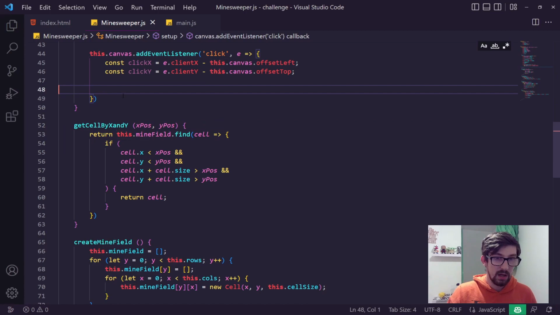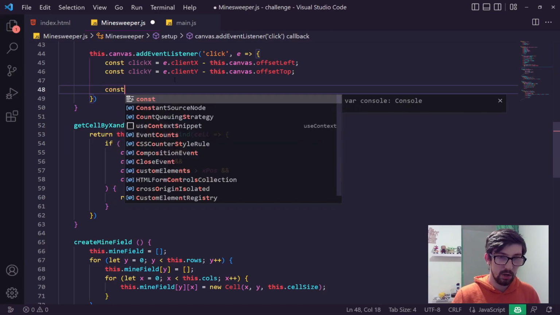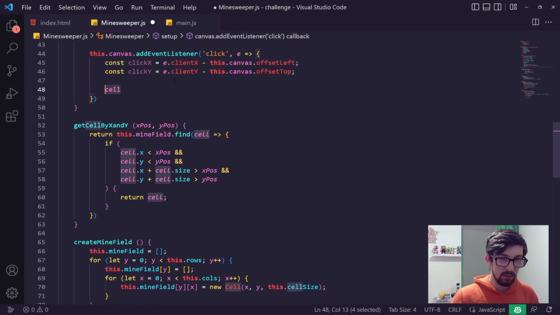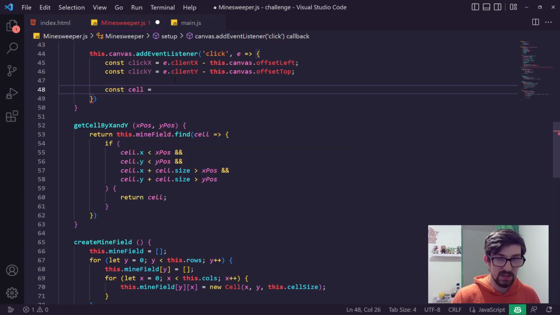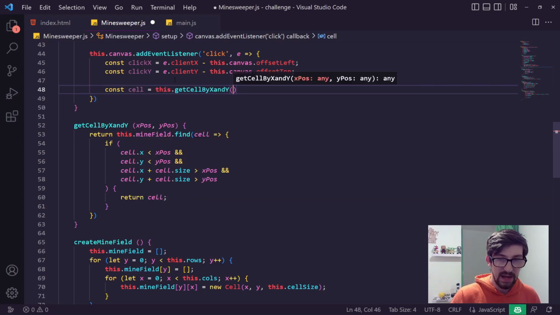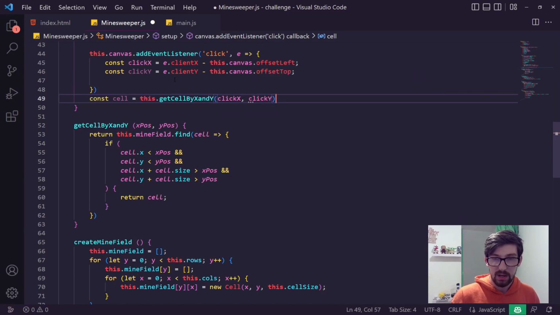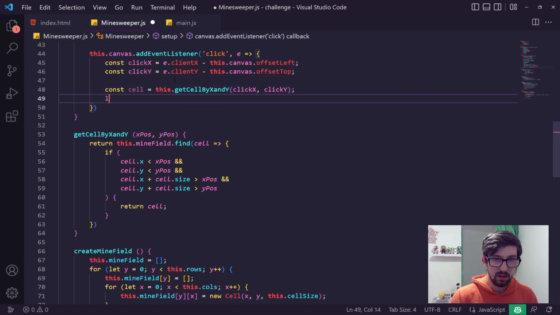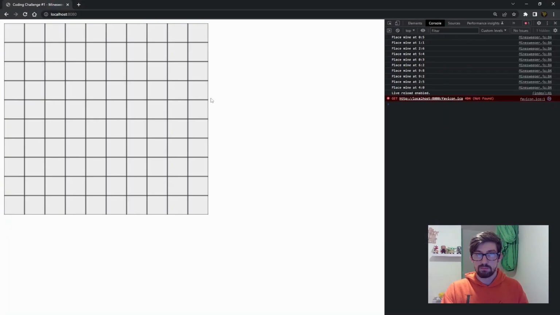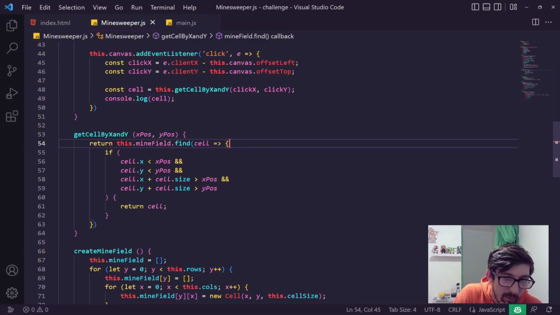Return. Now we want to say const cell is equal to get cell by x and y, and we can say click x and click y. Log cell. All right. Undefined. It's all undefined.